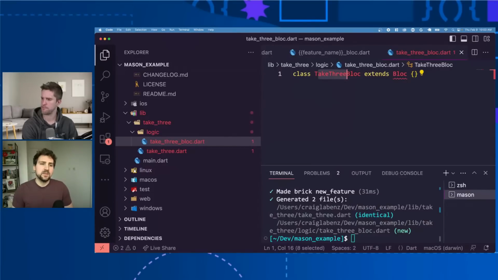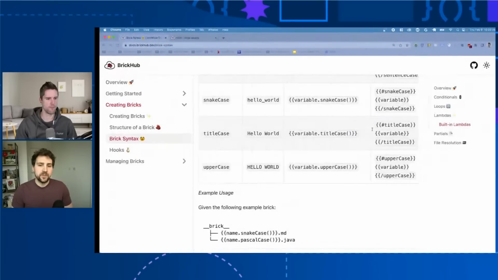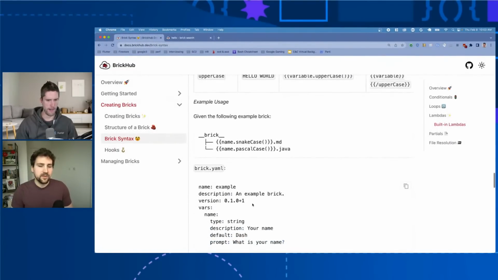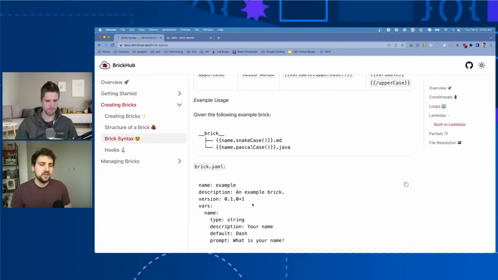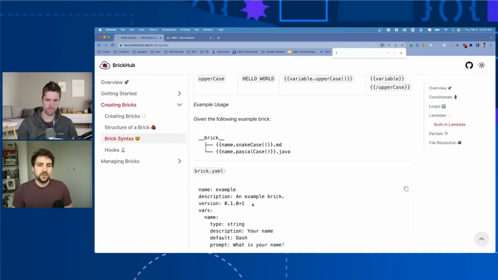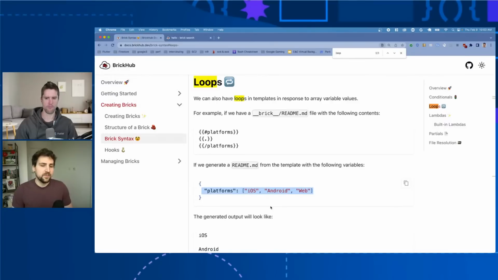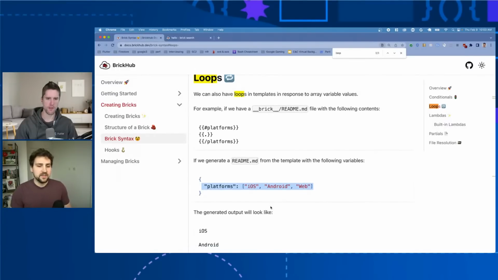If we go back to the docs, there are some other things that I don't know if we need to go in depth on, but just for people to know, for brick syntax, you can loop. So if you have an array of values, you can have loops in your templates. And that is similar syntax. So hashtag the variable name that's an array, and then you need the closing tag. Then you can reference the current value or do other stuff like apply lambdas to that value, etc. So that is something that you can do.